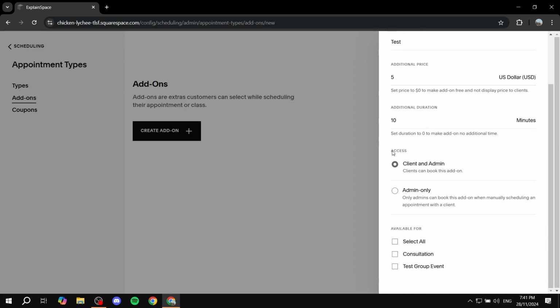And then we can also select the access. So whether clients are going to be able to book this or only admin. Most likely you're just going to go for the first option here. And then here, obviously available for, you would want to select the appointment type that you actually want this to be added to. So in my case, I'm just going to go for that one.